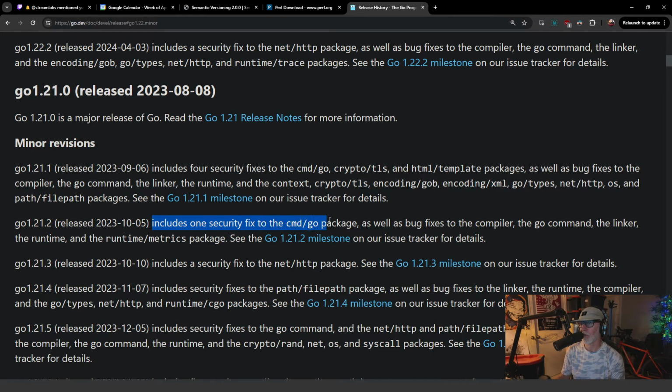1.21.2 includes one security fix to command go, which is pretty damn big. The link here are the runtime metrics. 1.21.3 includes a security fix. 1.21.4 includes a security fix. Dot 5 includes a security fix. I guess you can probably see the pattern here, right?